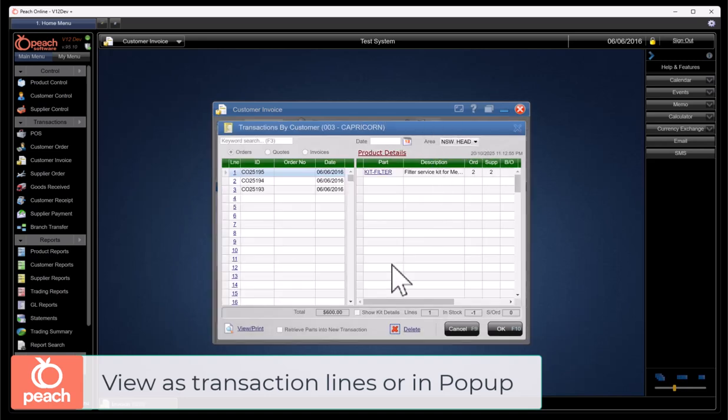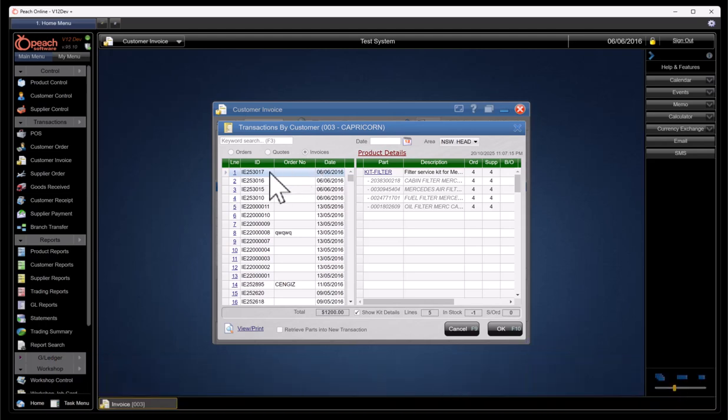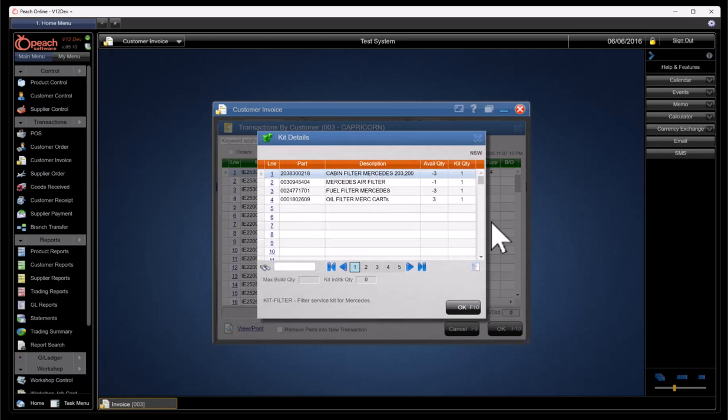You can also make it appear as a default by ticking here, and it'll show you what was on that particular kit. Same in invoicing. If I go to invoices and I look at a prior invoice, I can see what the components were in the kit, or I can untick that and then click on this and it'll be on the pop-up screen. So that's a new feature.